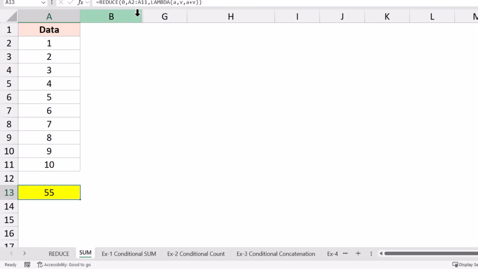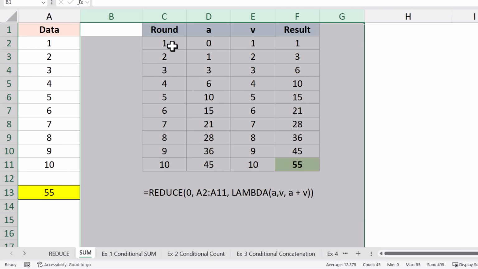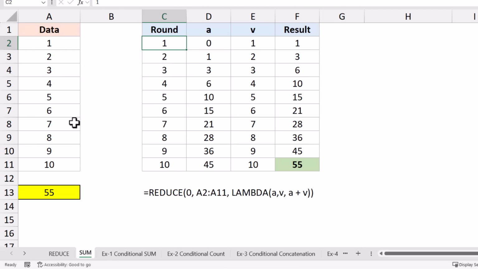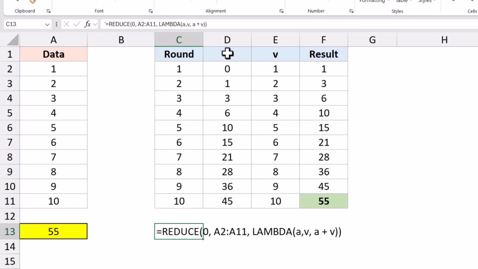Now let me quickly explain this by going through all of these steps. I've already mentioned these steps here. When it is starting out, because I specified the initial value as 0, this becomes the value for this variable A. So this value is passed on to this variable. And once this is passed on, the lambda function works where A is 0, V is whatever value is there in this range one by one, and then the calculation is done.